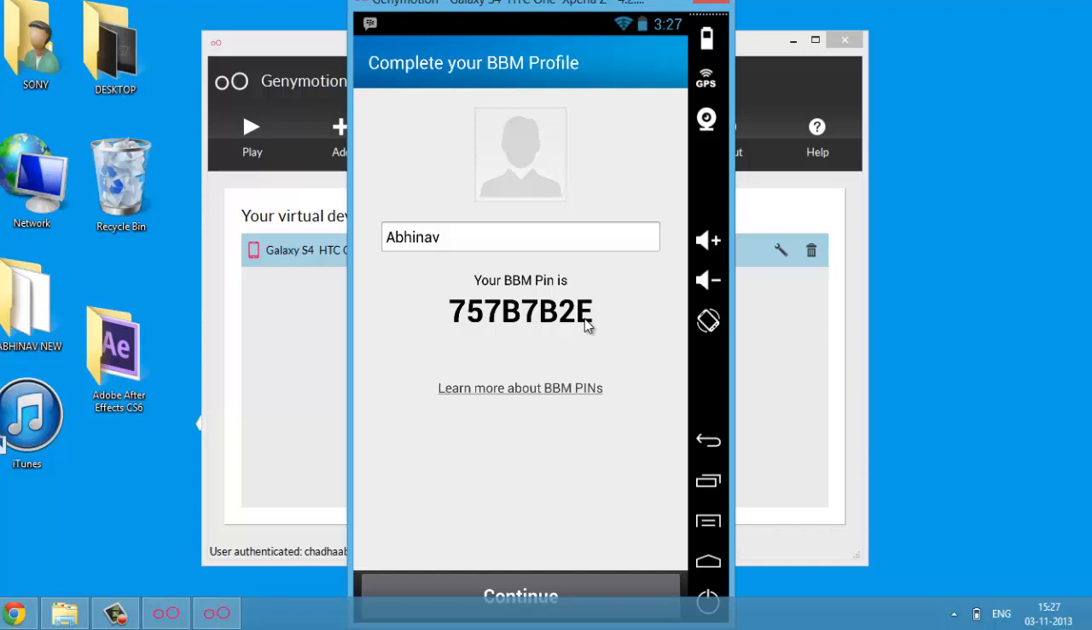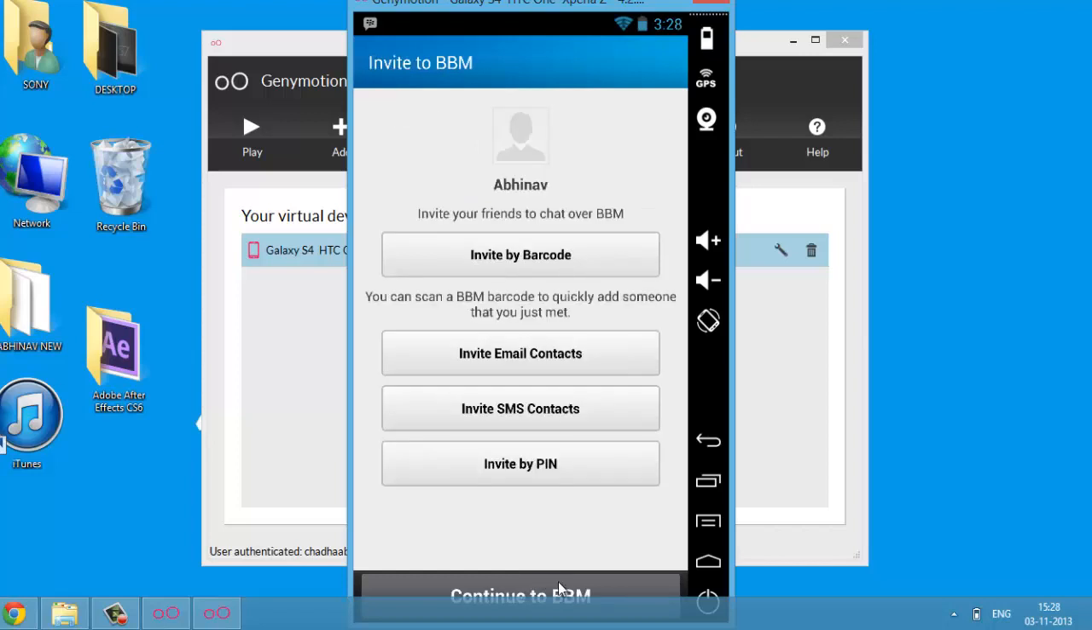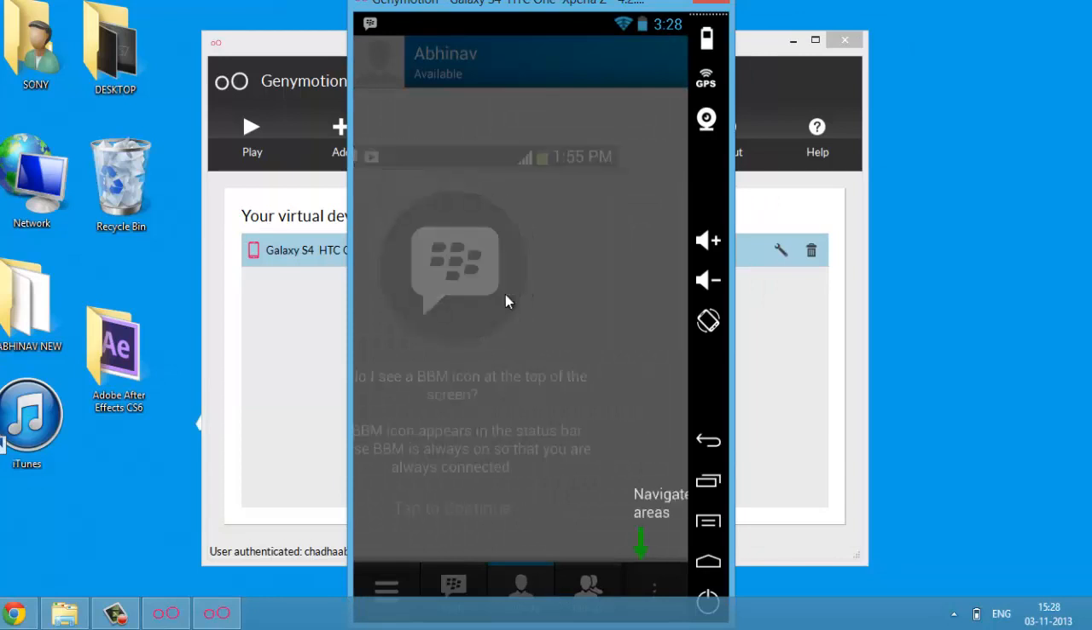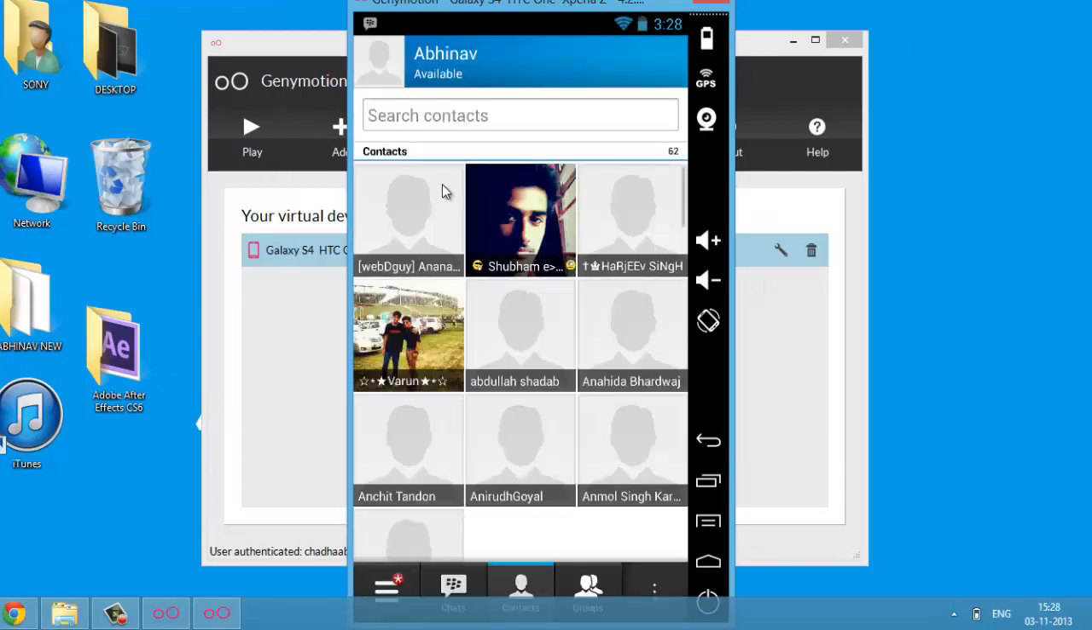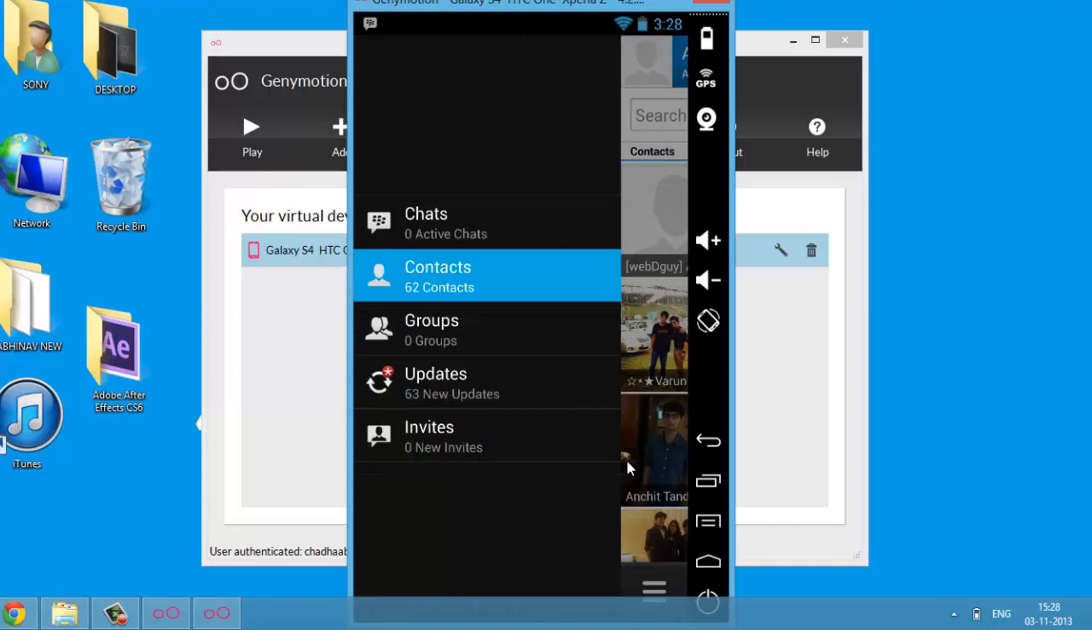Now guys, if you encounter the waiting list error, I will be providing a link in the description by which you can learn how to tackle the waiting list, and you can just skip it. Now just click on continue, skip, continue to BBM. And here you can see you've got the original BBM you got on the iOS and Android devices. Now this works very smoothly. Got all the updates over here.